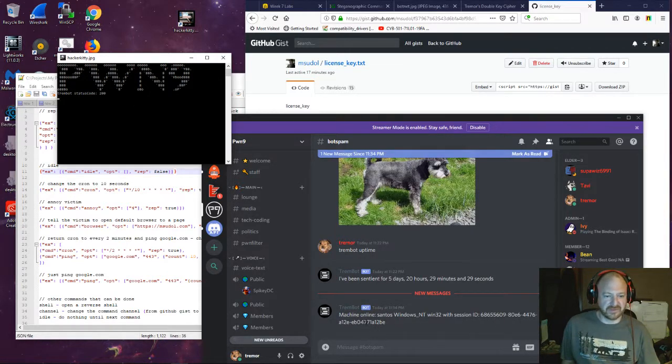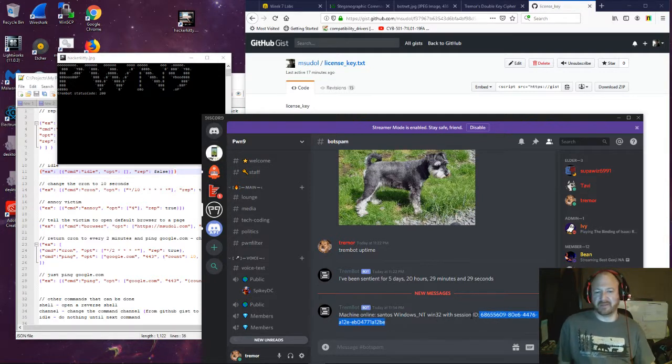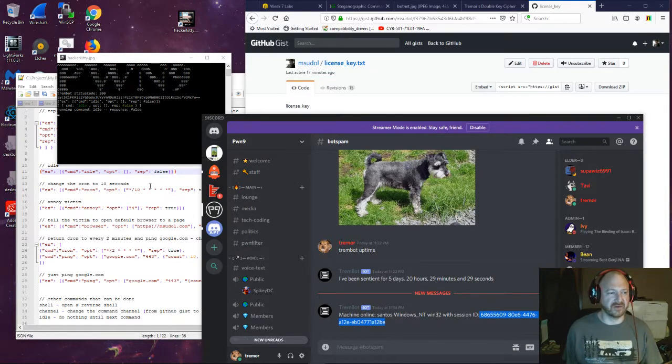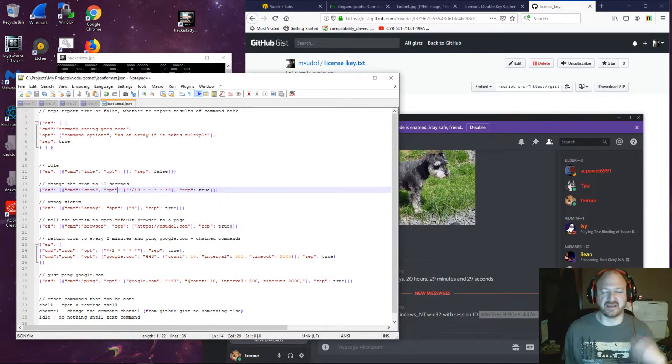Status code, machine online, Santos, Windows NT, Win32 with a session ID. Now I give it a session ID because if I want to communicate with this specific machine, I can tell it to do so. In this case, it's the only one we have online, so we're just going to communicate with every machine. Right now it's just idling and checking on a default idle response right there. Okay, so it's just checking on a default cron.